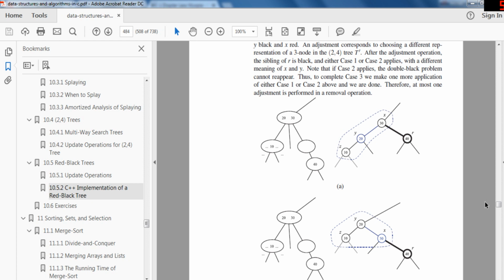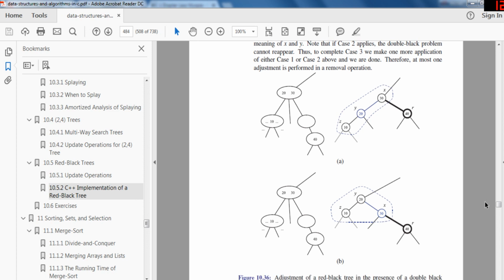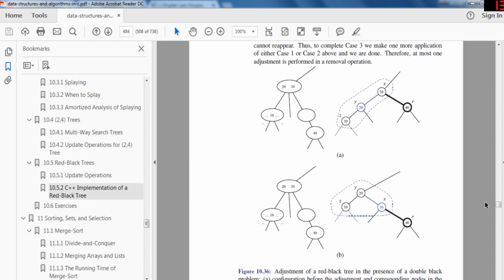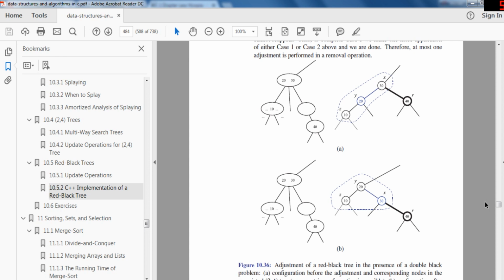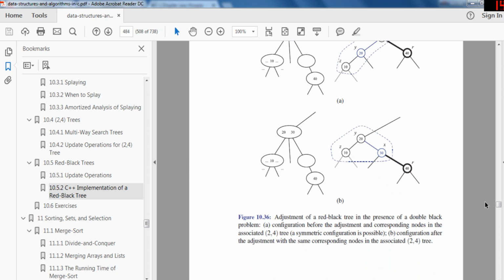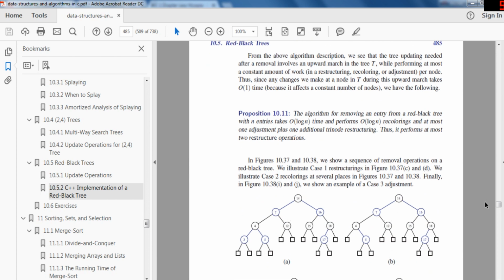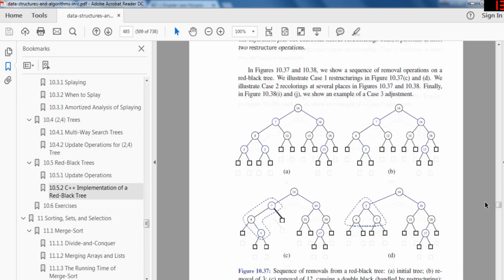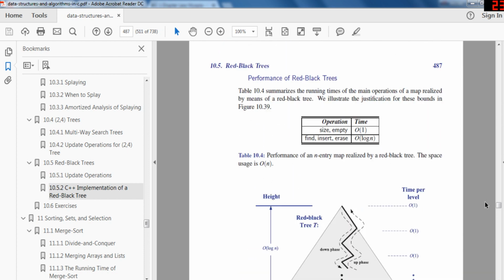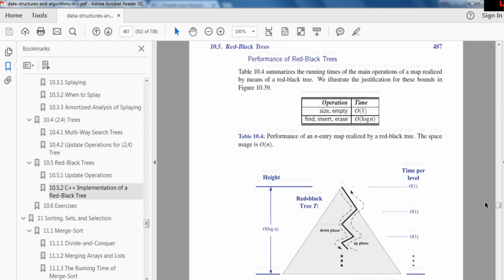After the adjustment operation, the sibling of R is black. Either case 1 or case 2 applies, with different meanings of X and Y. Note that if case 2 applies, a double black problem cannot reappear. Thus, to complete case 3, we need one more application of either case 1 or case 2. From the above argument, we see the update method for removal has performance of O(log n). This is just an analysis.